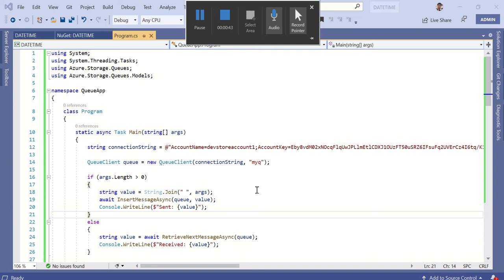On my local machine, I will create a storage account using the storage account emulator. Then I will create a queue, put a message, and retrieve the message. So let's start with this.